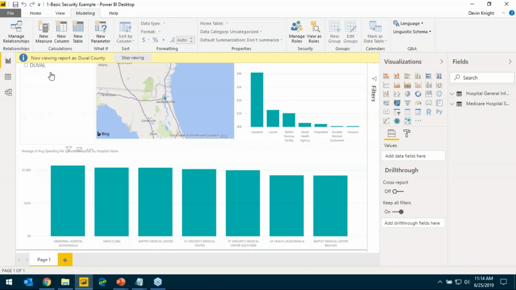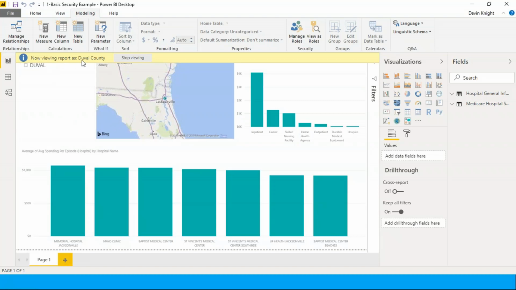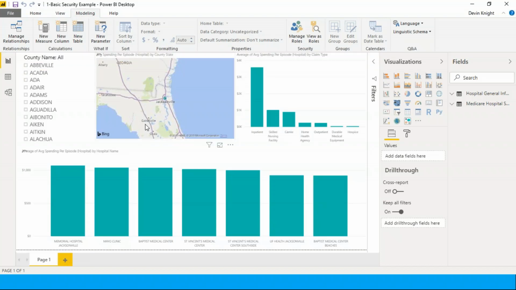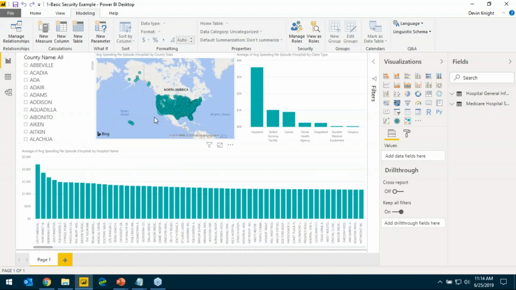Now up in the top here, you can see that it's telling me that it's now viewing this data set as the Duval County role. This is just indicating that you're testing it as this security role that you created. Anytime you hit stop viewing, it'll just revert back to what it was before. So if you hit stop, it'll revert back, and we should see all the results come back after a moment or two. Now you can, of course, make modifications to that role if you wanted to.